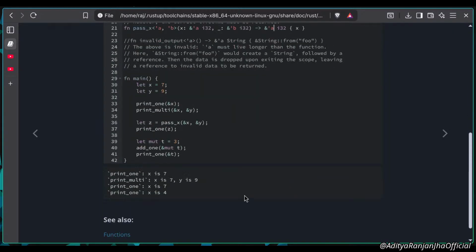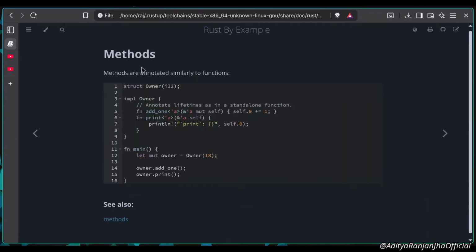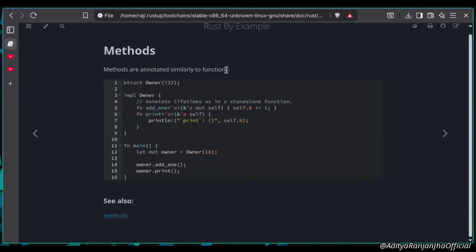Now it runs fantastically. So we saw some sort of error that we wanted to, and now we are on methods. Methods are annotated similarly to a function. And what are methods? Methods are functions, but they are in implementation blocks, which is the implementation of Owner. Inside that we have functions, but these are not plain functions, these are methods, because they are defined into a structure, which is sort of Owner.